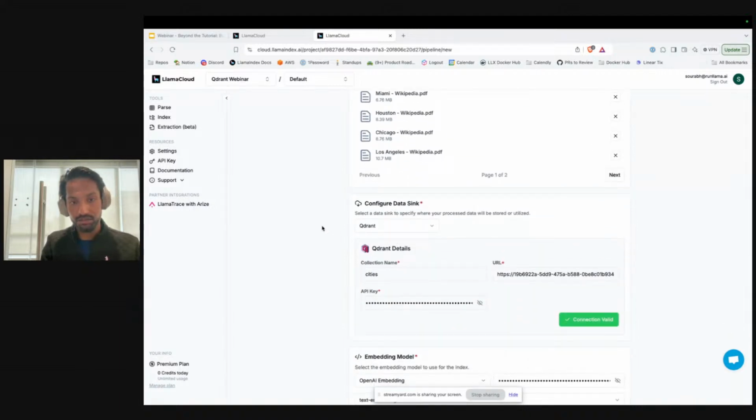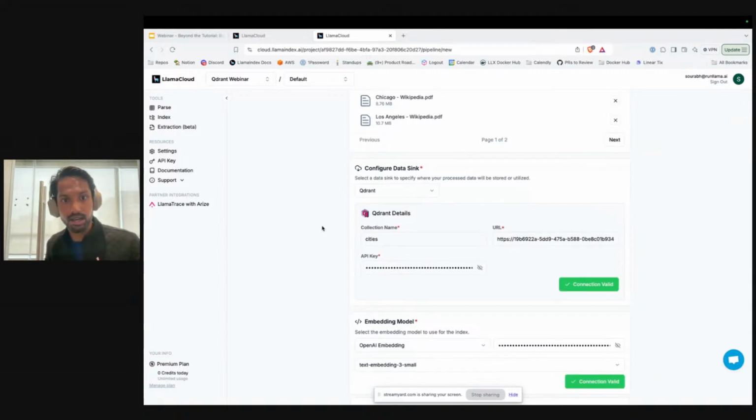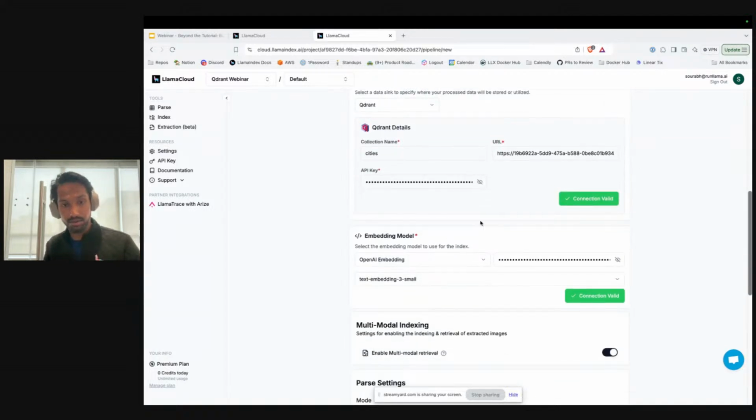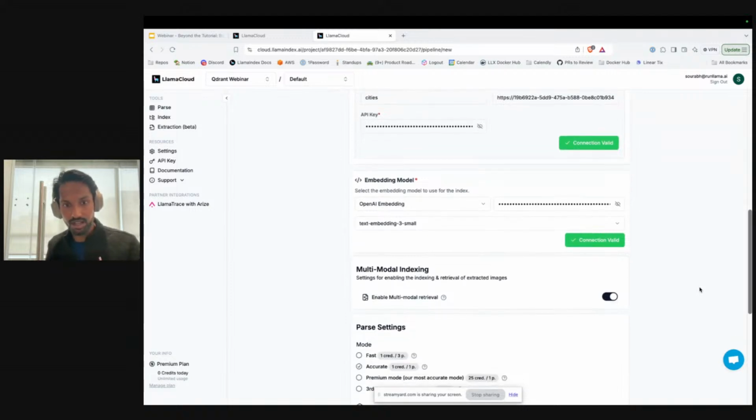And then you can also configure a data sync that you want the data from these files to end up at. Here I've already set up a data sync for Qdrant. You can also validate that this connection works, the API key is correct, and everything like that. You can select from various embedding model providers. We support quite a few here. Here I'm using Text Embedding 3 from OpenAI. Check that the connection is valid.